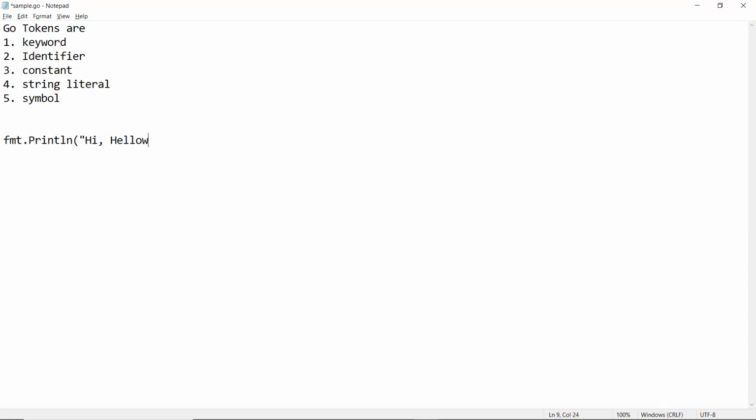Suppose you look at the sample program we have written, using fmt.Println of "hi hello world". In this line of code, the individual tokens will be fmt, then the dot, then Println, then the opening parenthesis, then "hi hello world", and then the closing parenthesis.